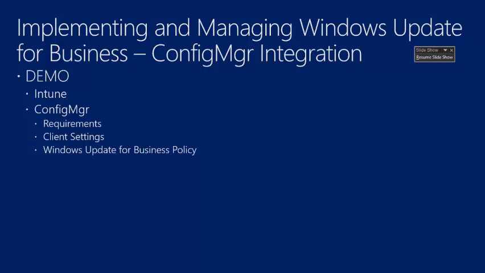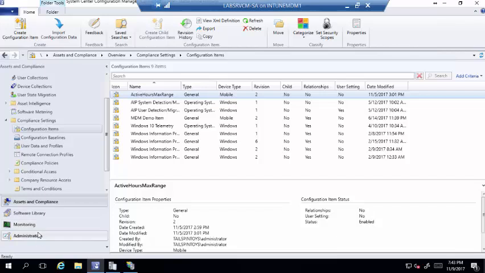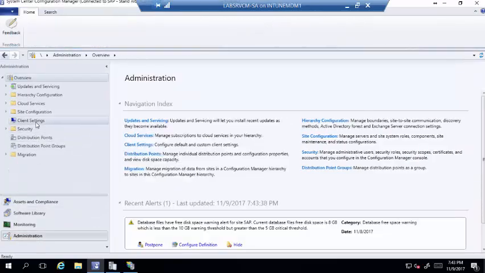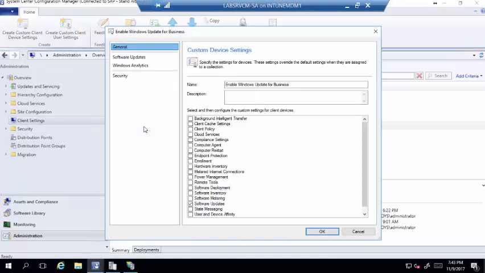So beyond requirements, we have configurations. How do we do that? There's two pieces there. There's client settings, and then there's actually configuring the Windows Update for Business policy. So to talk about these, let's go ahead and pull the ConfigMgr environment back in. Here we go. And so in terms of client settings, let's go to Administration, Client Settings. You see that I have my Windows Update for Business policy here. Okay, so open that up.